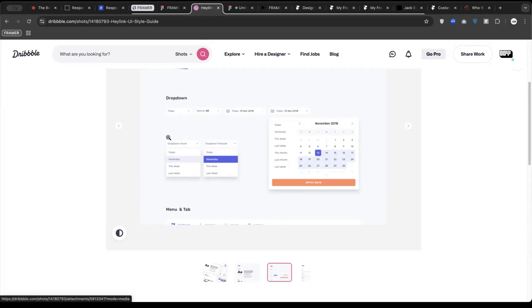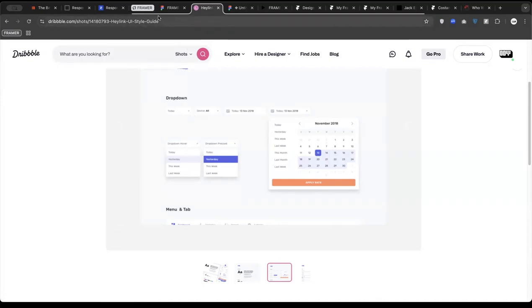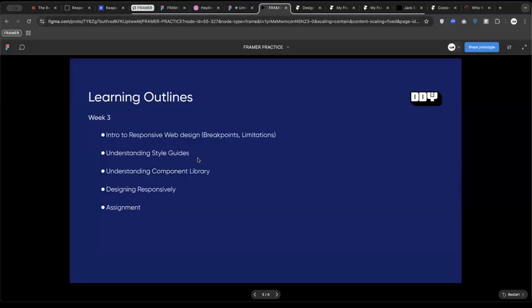A variant can also apply to states. Let me not jump ahead of myself. There are also what they call states. Buttons, for instance, can have a hover state and a click state. Those are also different variants of that same button, basically. Our time is running very fast, so let's just continue.